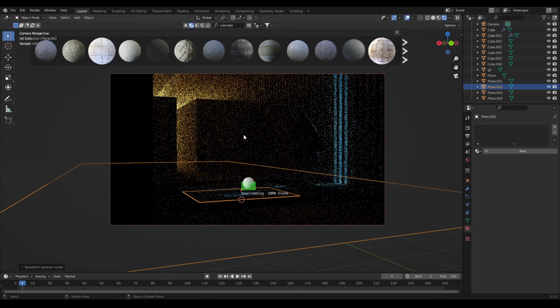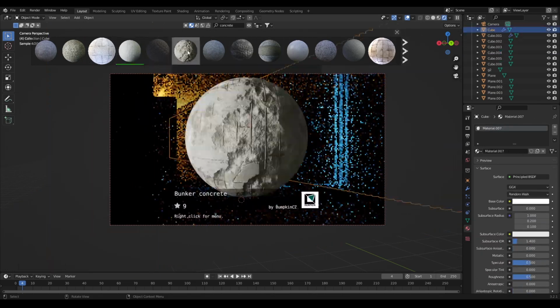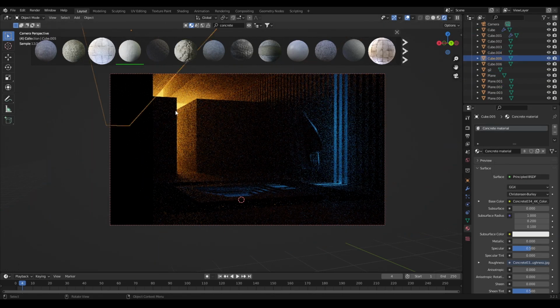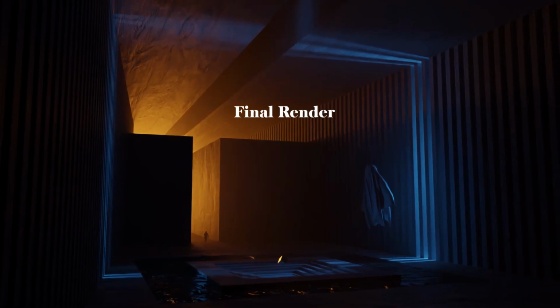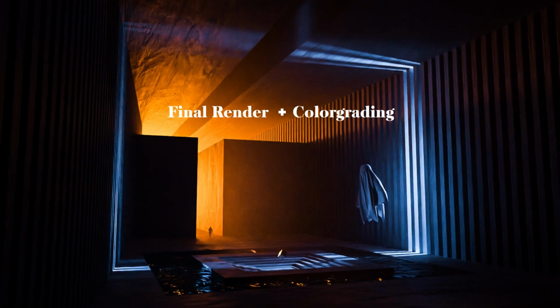After that, add concrete texture to all the elements in the scene. You can also add elements according to your imagination. Adjust camera and lighting according to your requirements. You are done. Go for the final render, do some color grading and appreciate your work.